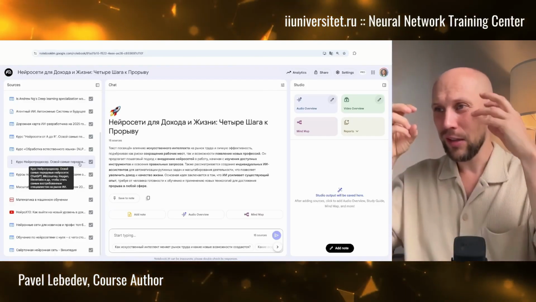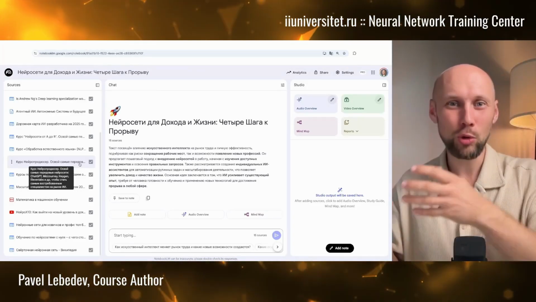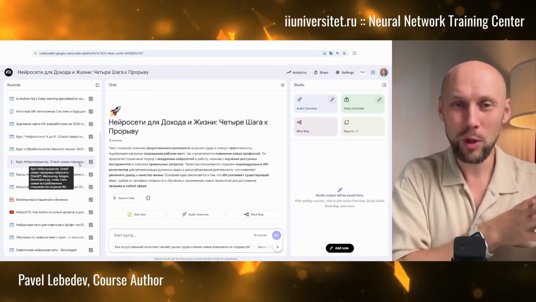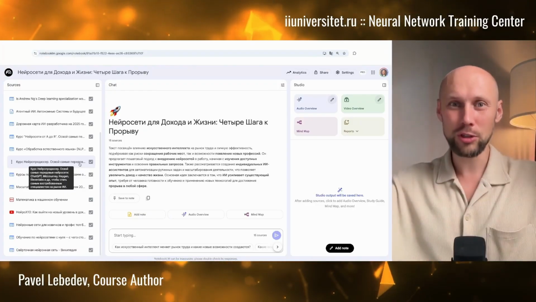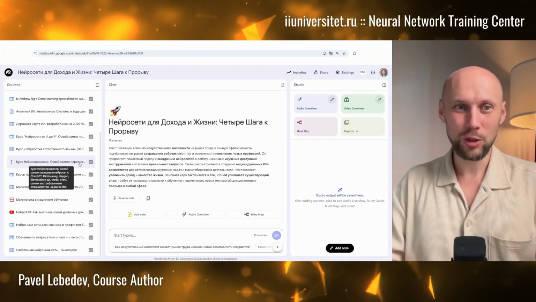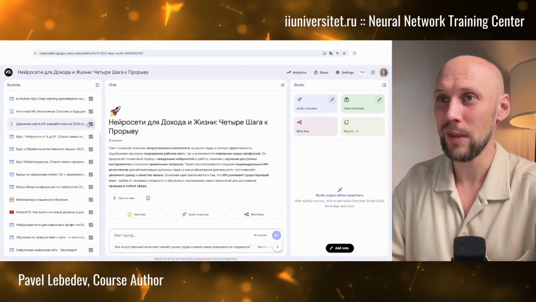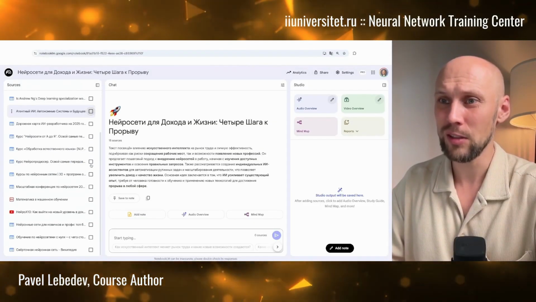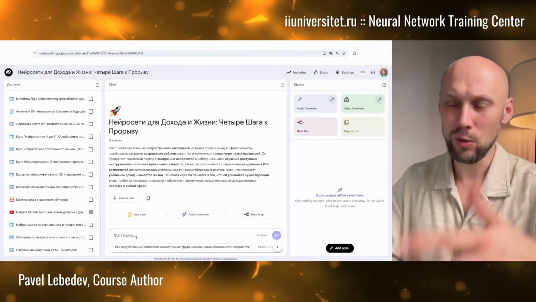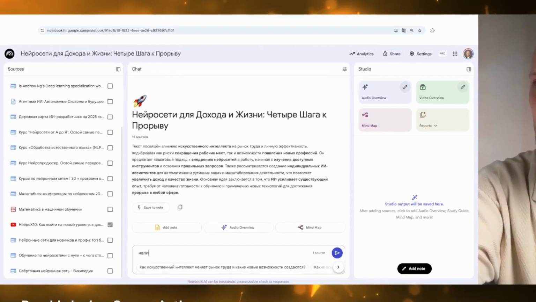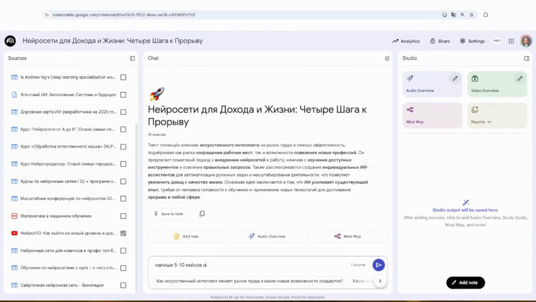That is, you don't need to install this model locally on your computer, and you don't need to fine-tune it in some complicated way. You just upload the sources and voila, everything works. Well, that's really cool. So now let me show you how it works. I can select all the sources with checkboxes, or for example, just one. And so, for example, I select one of the available options and say, write 5 to 10 cases from the video, please.